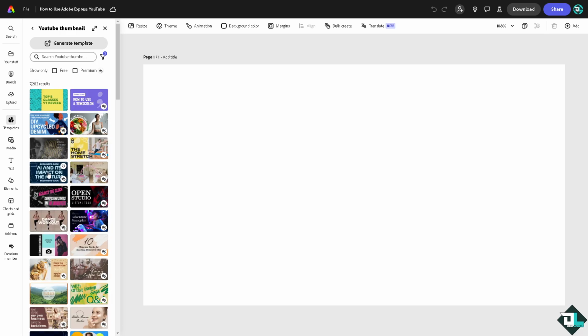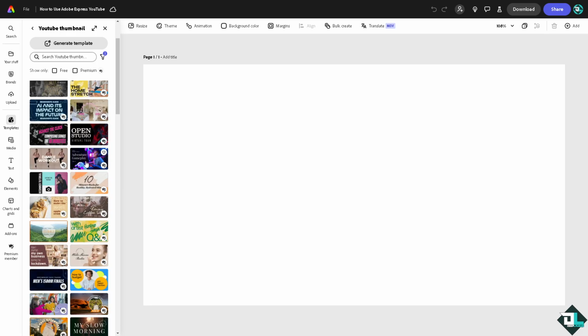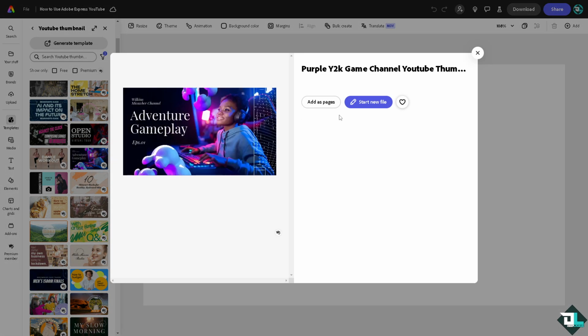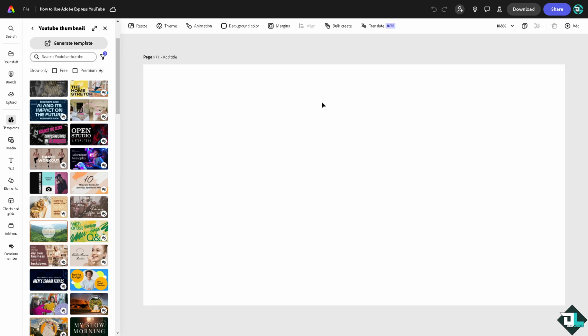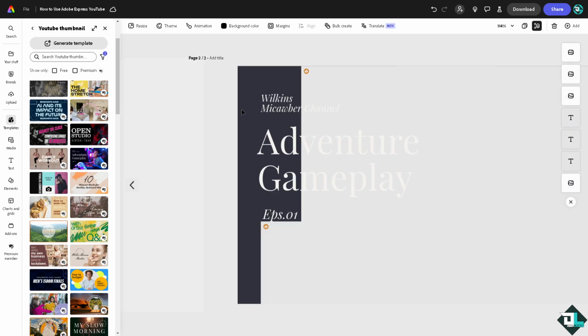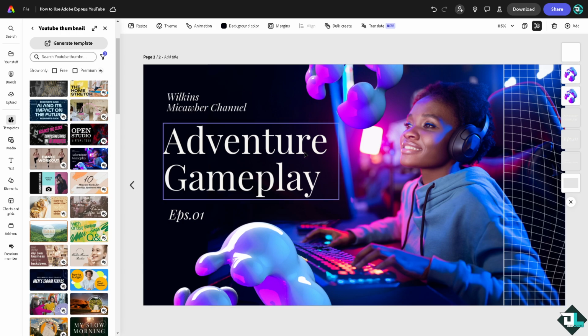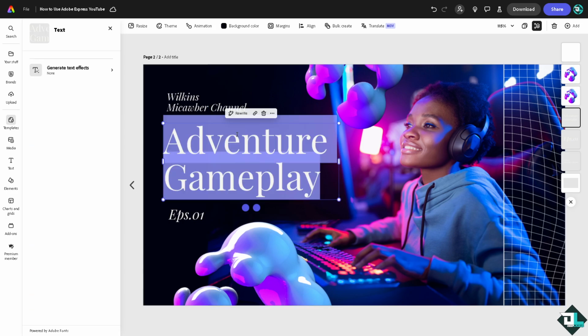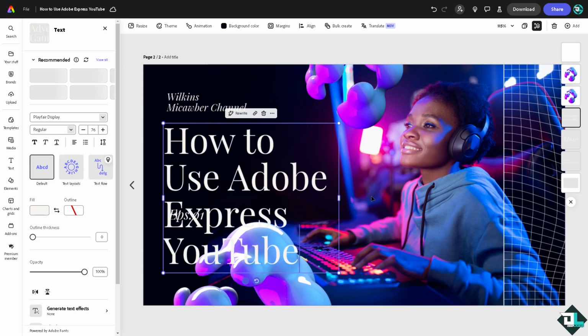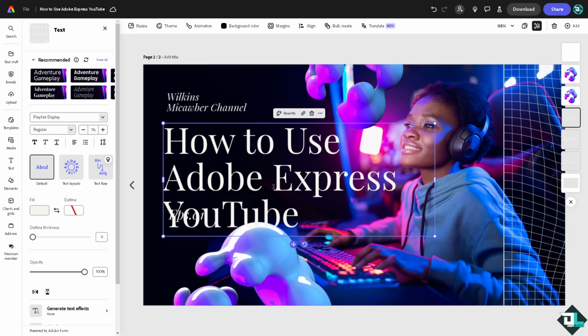For example, we're going to maybe look for something very interactive. I'm choosing this one. You can add as pages or start a new file. Click on add as pages. What happens is it will be forwarded here. Right? Now, from here you can customize all of these. For example, this is going to be how to use Adobe Express for YouTube.